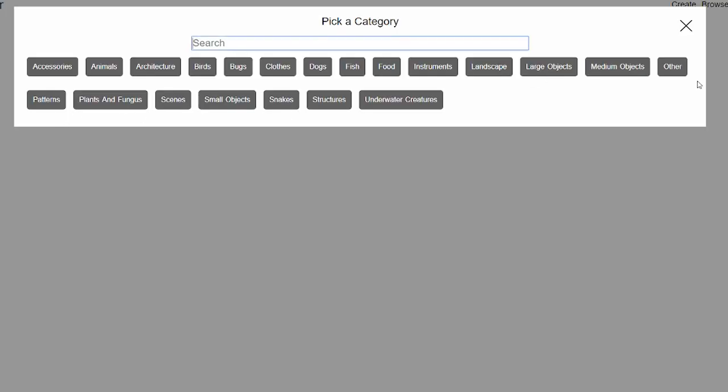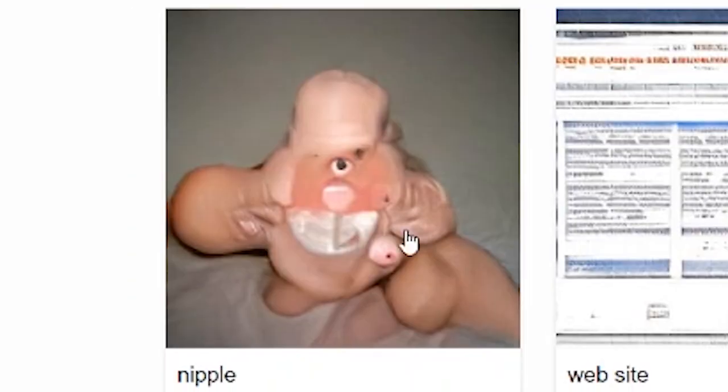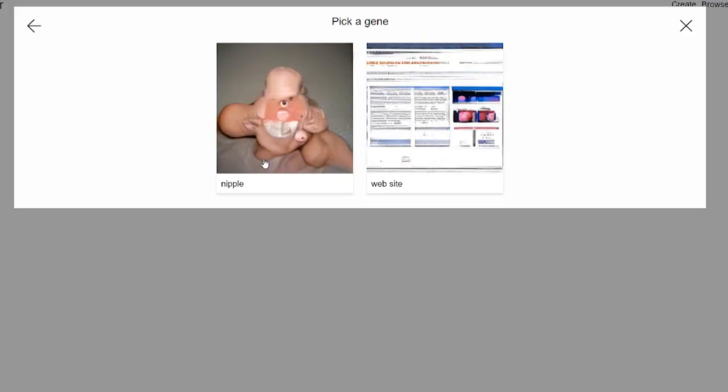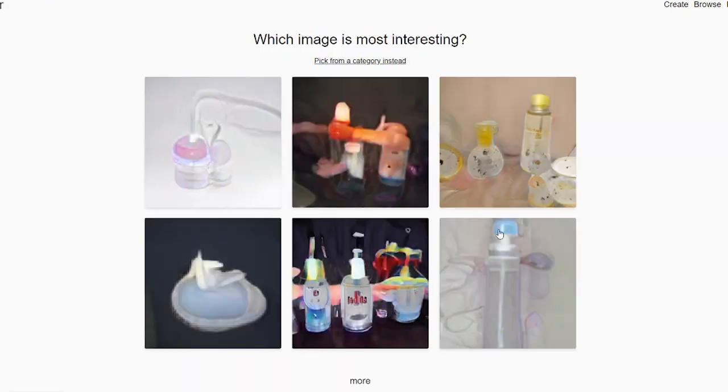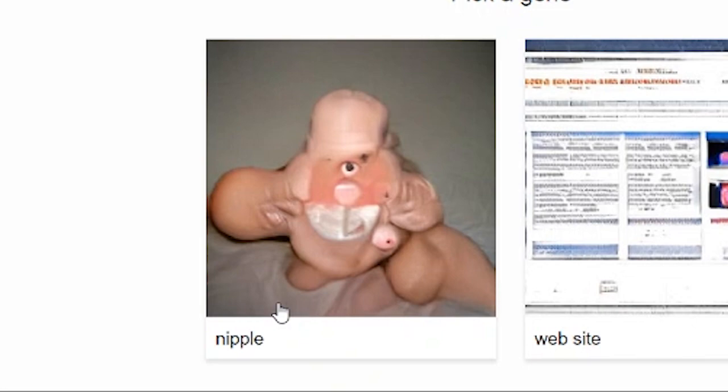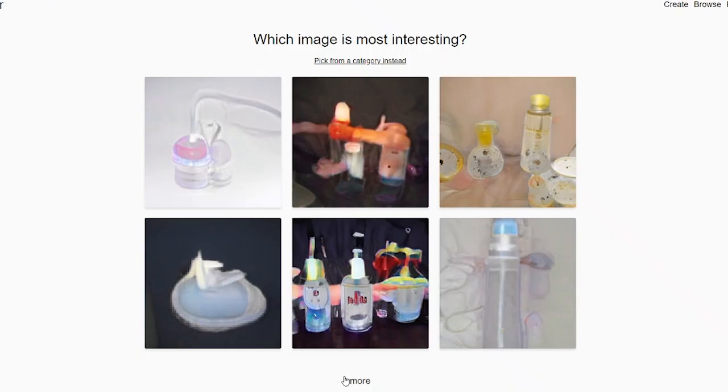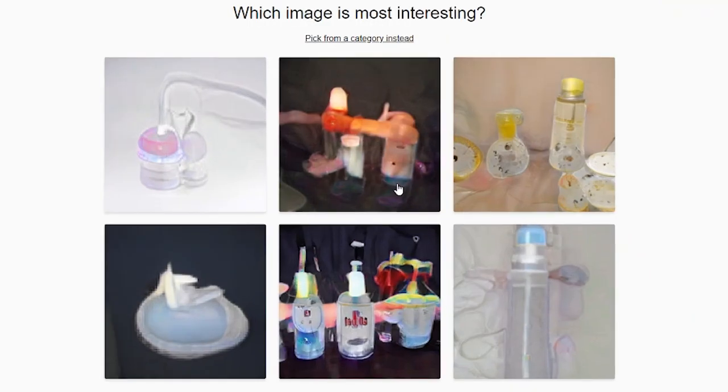There's some genes here that are really weird. One of my favorites, if we go into other, nipple. I'm just gonna leave this here for a minute. You can come to your own conclusions on this one. But if I select this gene and create an image out of it, it creates baby bottle looking things, because it's like a baby bottle, like, and that's what they mean by nipple, I guess. But it shows babies' heads in like a conglomeration. Bottom line, I don't like it.